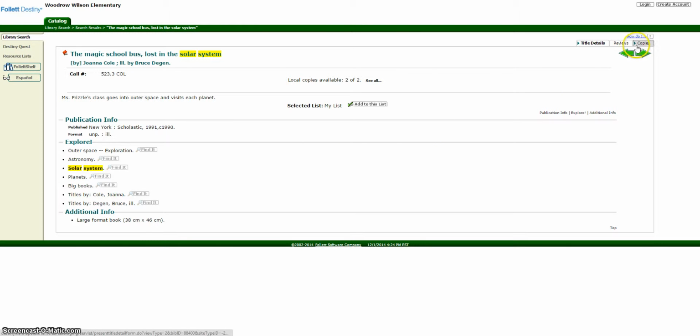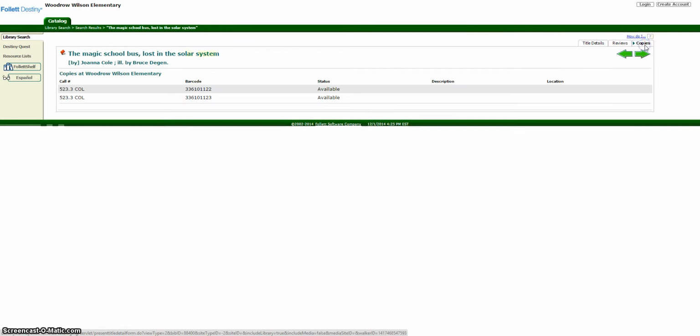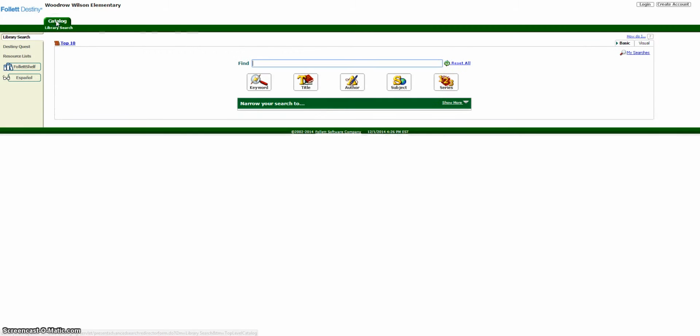Coming back over to the right-hand side, there is a tab that says Copies. If you click on this tab, you can see how many copies of the book are currently in our catalog. This is where it will tell you if a book is currently checked out, or if the book has been lost in the past. To get back to the search page, all you have to do is come back up and click on the tab that says Catalog. This will automatically take you back to the home page.